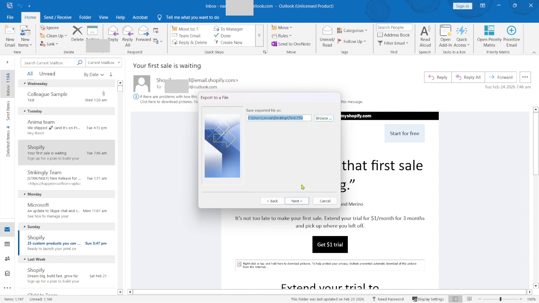Click Next again. To start the process, click Finish. Outlook will export the contents of that folder into your CSV. If the folder has a lot of messages, this can take a moment, so let it complete.